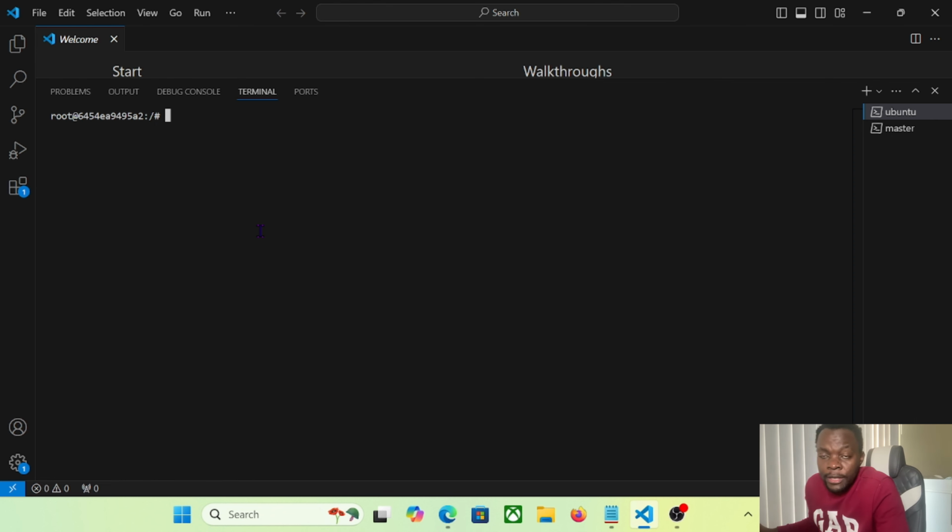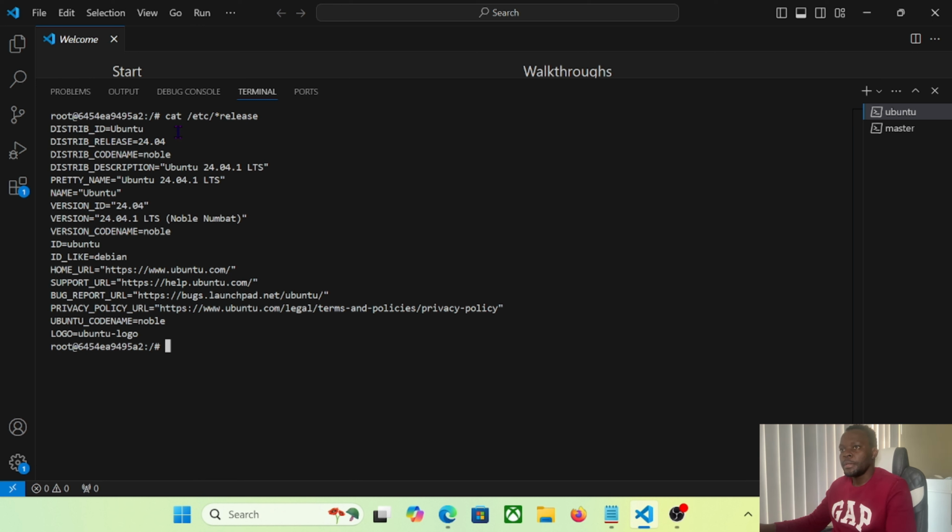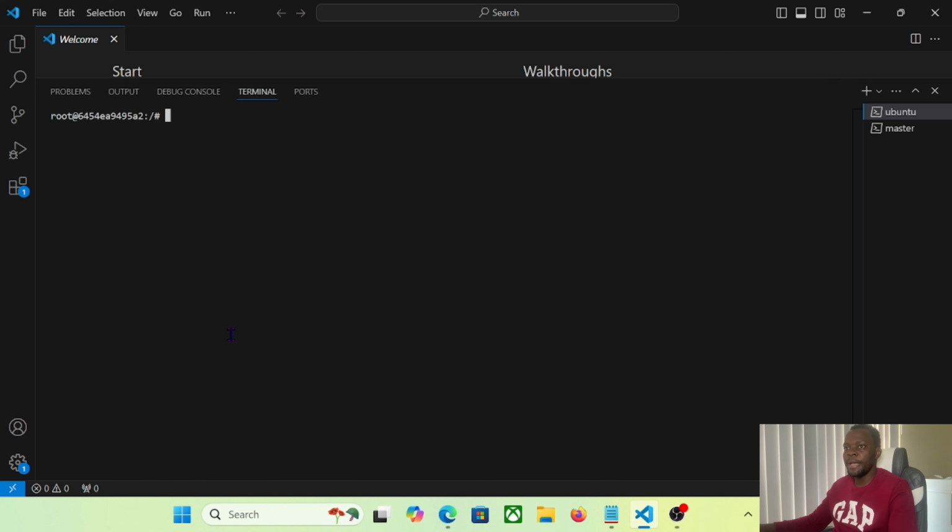So right there, let's first run cat /etc/os-release in order to confirm that we are on our Ubuntu server. Just a way to have a confirmation that we have the right server. You see this: Ubuntu. Awesome.